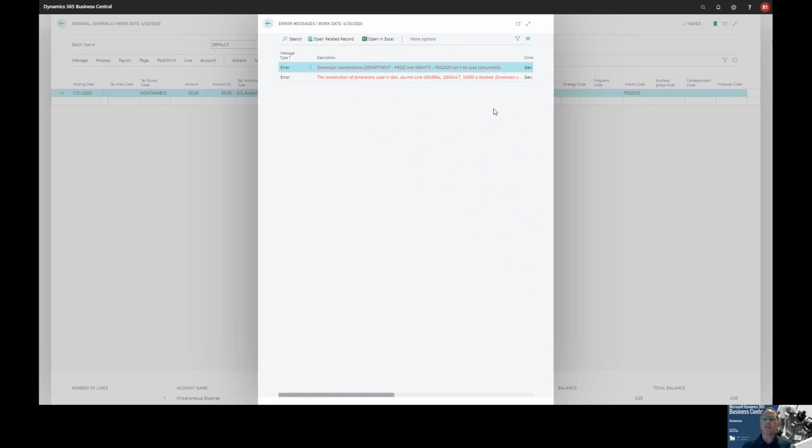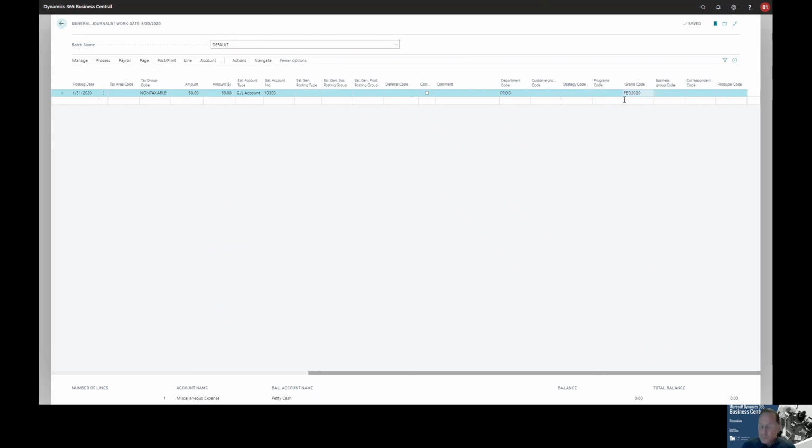It is not allowed in our system. So it gives me that error message right out of the gate. Very cool. Okay, next thing I want to show you, kind of going back to our whole list of dimensions.